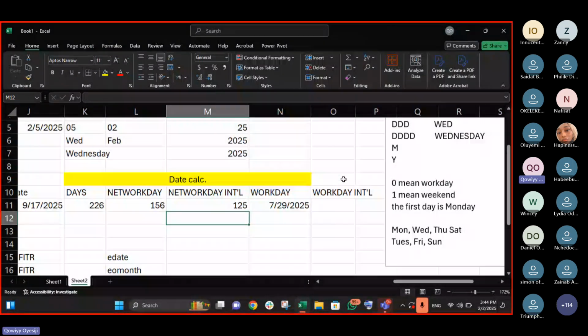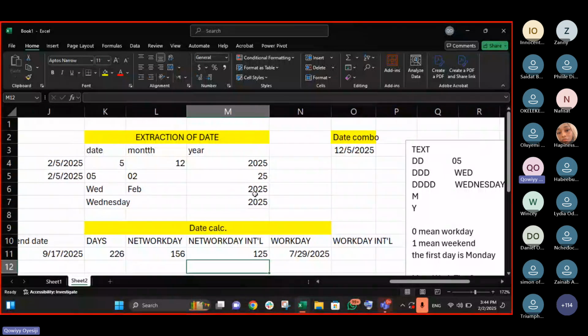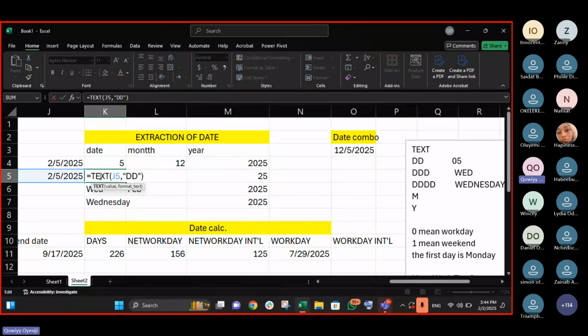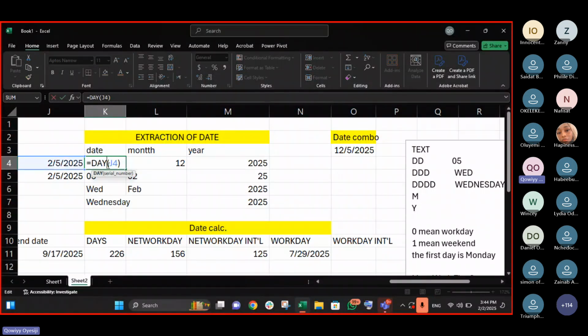Okay, I said that we have two methods. The first method is: if you want to extract only the day, just type equals DAY and click on your date. It's going to extract the day for you. For the month, do the same thing. It's going to extract it for you. For the year, do the same thing. You see that?